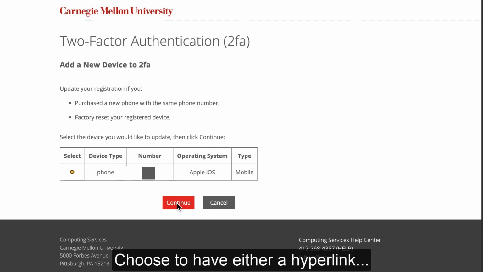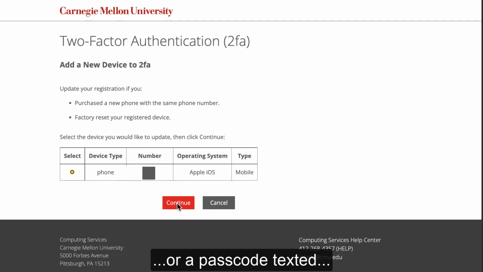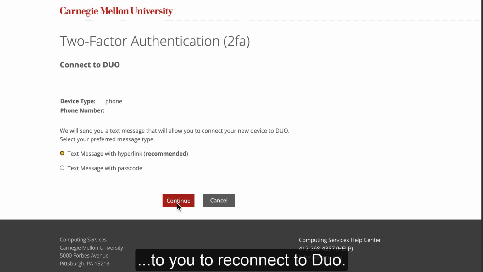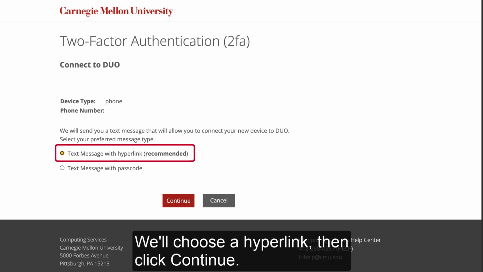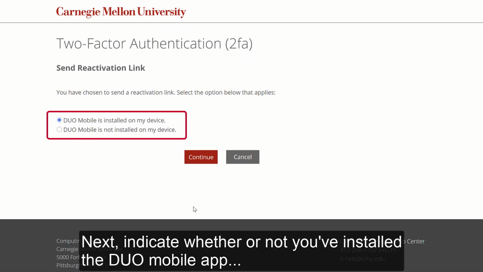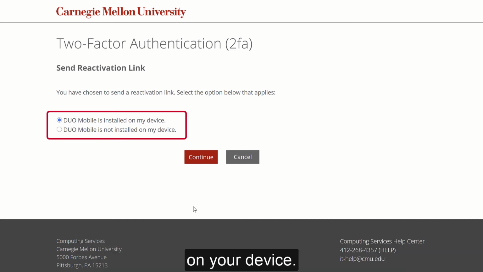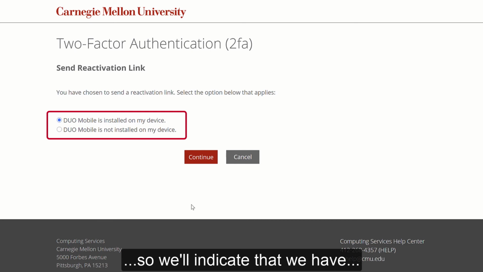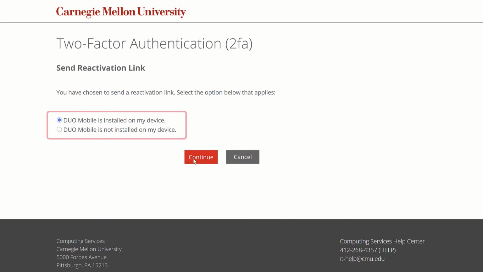Choose to have either a hyperlink or a passcode texted to you to reconnect to Duo. We'll choose a hyperlink, then click Continue. Next, indicate whether or not you've installed the Duo mobile app on your device. We've already installed it, so we'll indicate that we have and click Continue.